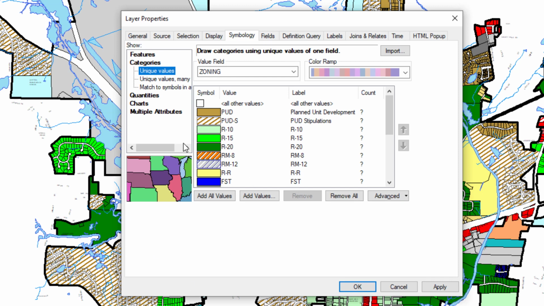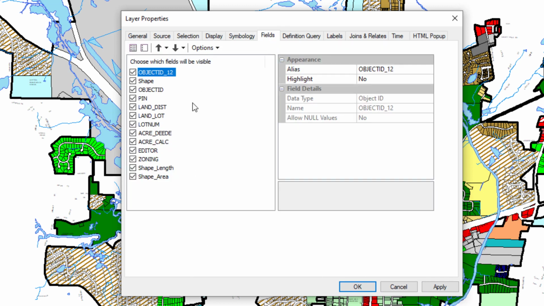So again, we've already got our symbology set up, so I don't have to go back through and do all that. So I'll leave that. Field visibility. Do I want to see aliases? I'm going to go ahead and turn off some, because object ID, that's something the software controls. I don't need to see it.